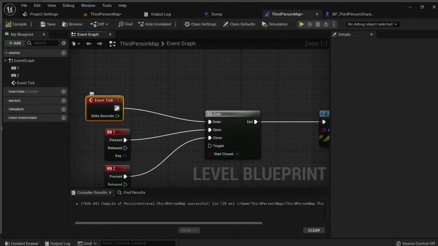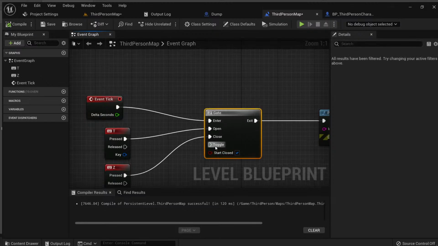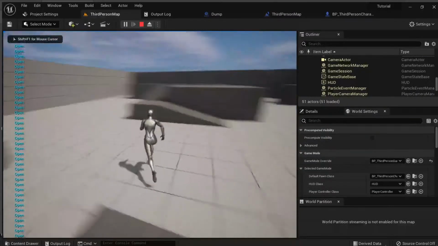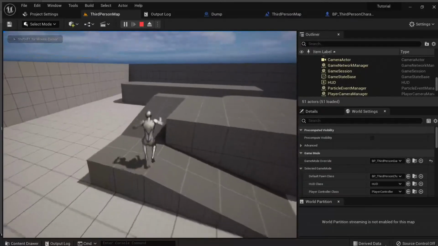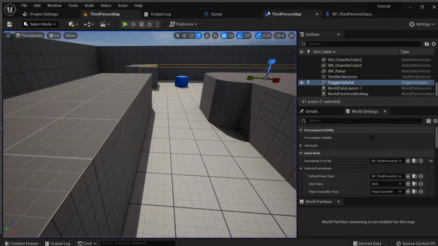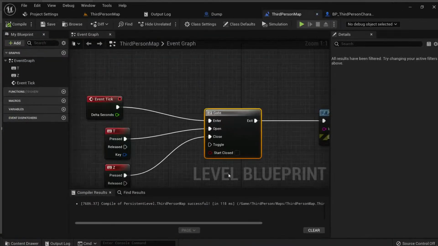It starts from event tick, it enters. You can use it for any event. Suppose you want a particular event to enter this particular gate, and then it waits. You're starting it to be closed. So suppose if I start it to be open, check this boolean to be false. See, it's open right now, and if I press Z, it closes. If I press T now again, it opens. If I press Z, it closes. So that's exactly how gate works.